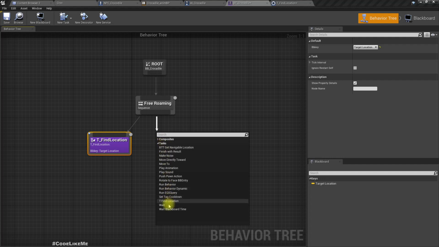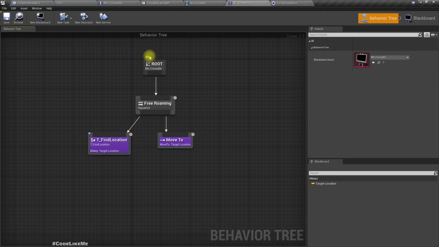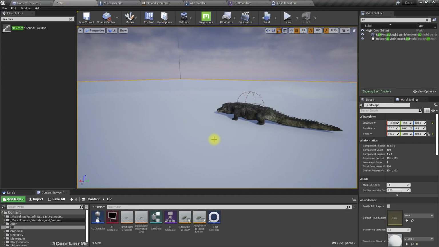By default we have these tasks and we have move to. So as the target location we can give another blackboard key. This is already assigned target location because that's the only key we have. So first when we execute this behavior tree, it will go from here to here, and here it will find a location and the character will move to that location. Then it will continue to do so indefinitely.